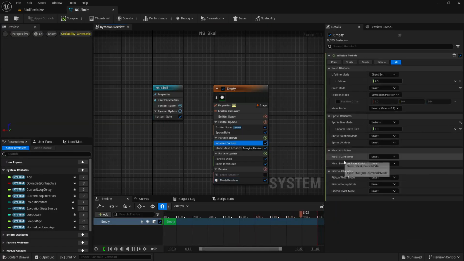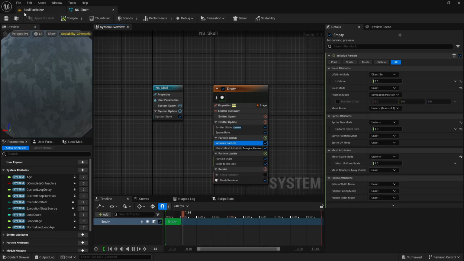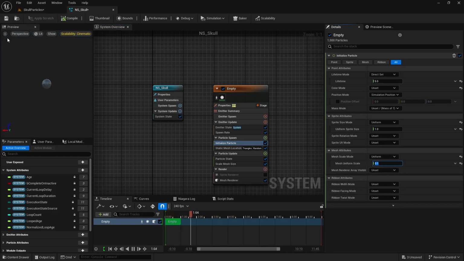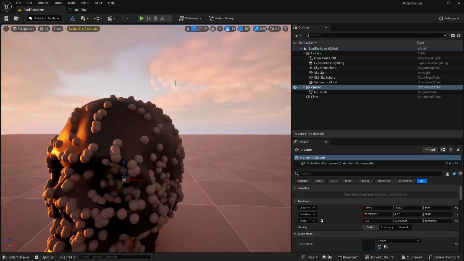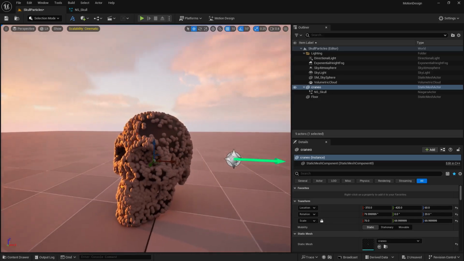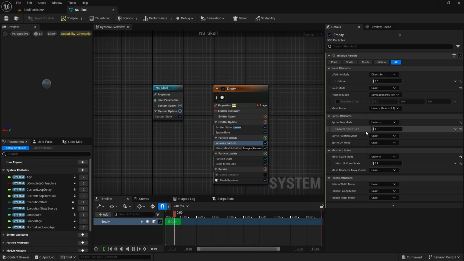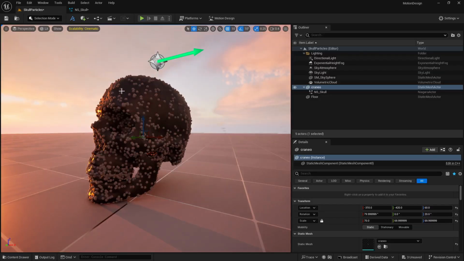Because in initialize particle, you can see we have this mesh scale attribute as well. So you need to set it to uniform. Okay, we are getting this one, and let's do 0.1 here as well. And now you can see we are spawning 0.1 size particles on our skull. Okay, so this is looking nice. Let's make it a little bit smaller as well. So let's do 0.5. Okay, yeah, this is looking nice here.